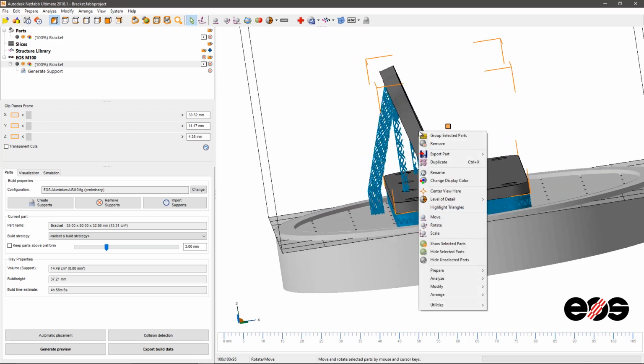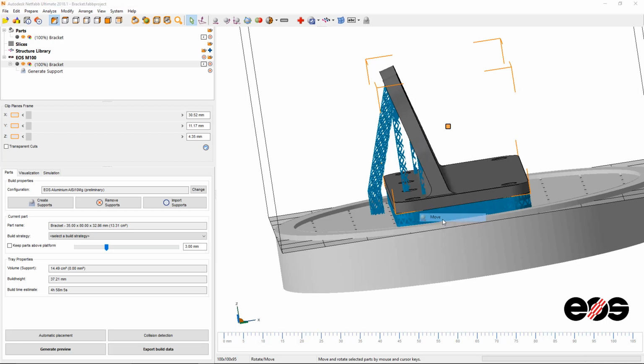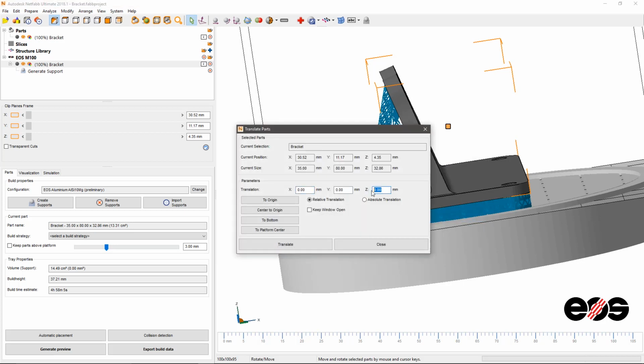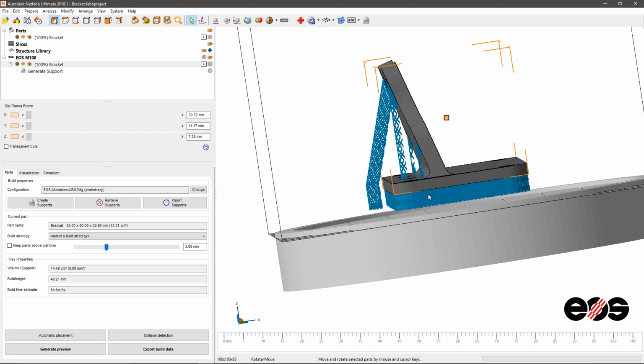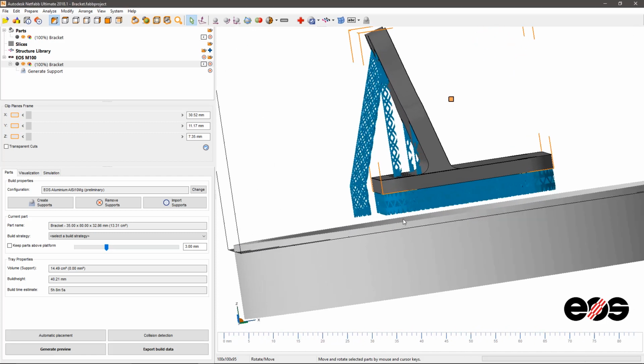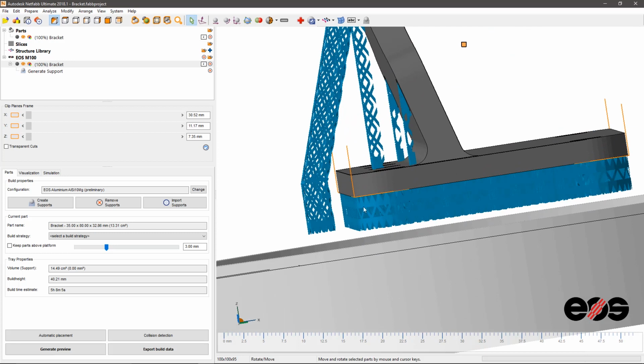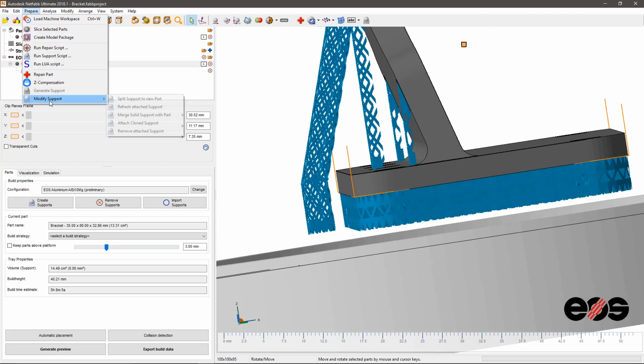You can also modify the entire part without needing to recalculate all of the supports. For example, moving the part in Z and choosing Modify Supports only recalculates those supports affected by the change, saving you time.